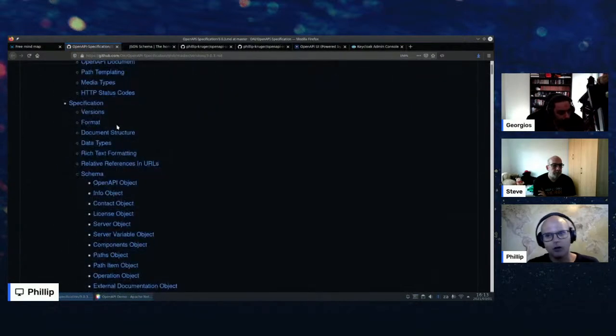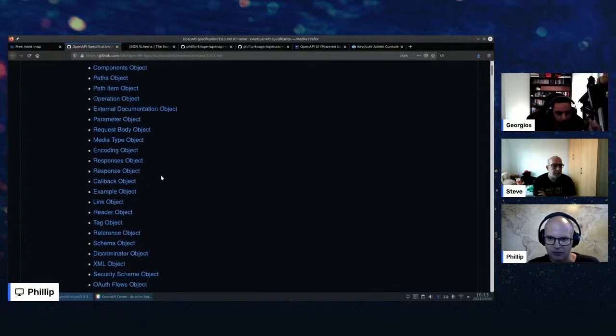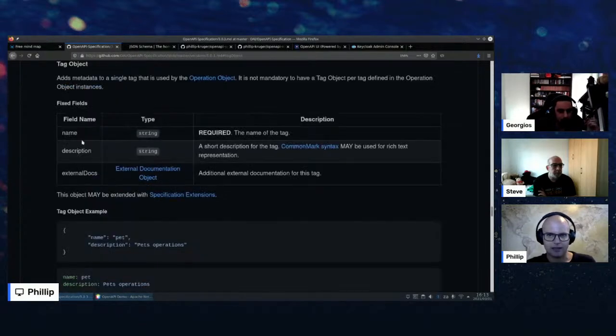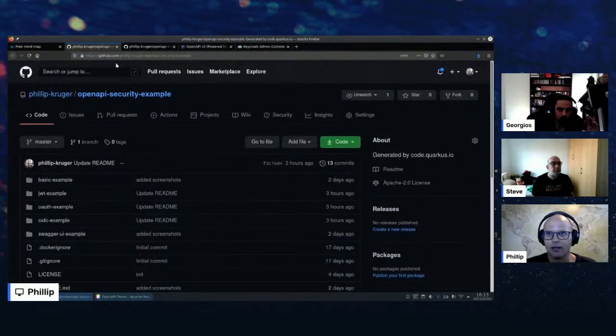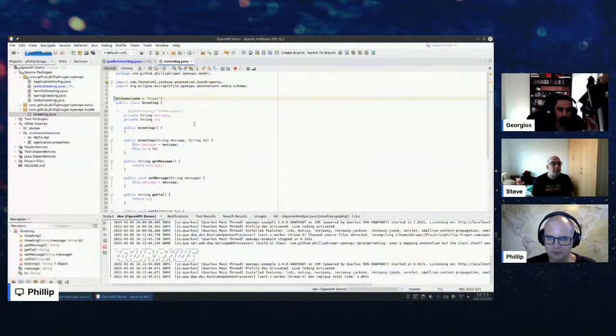So all the stuff that you have in annotations is actually documented here very nicely. If we go to tag as an example, you can see name, description, and external docs. You can find all the documentation there, but for something like your response objects, you would go and see what you can do in the JSON schema. And that's why it's called schema here.